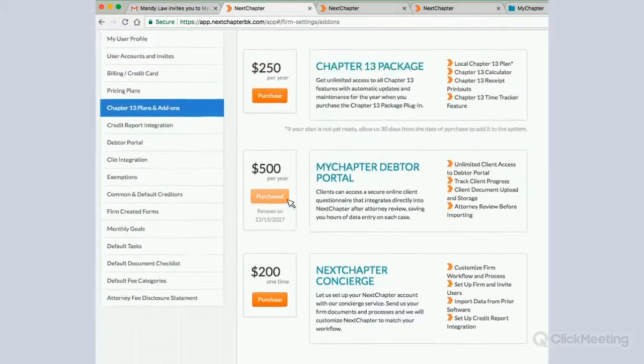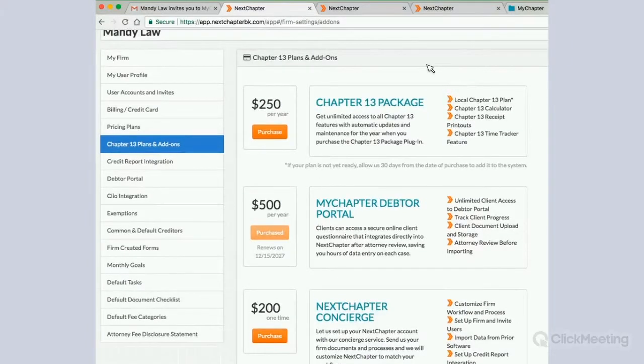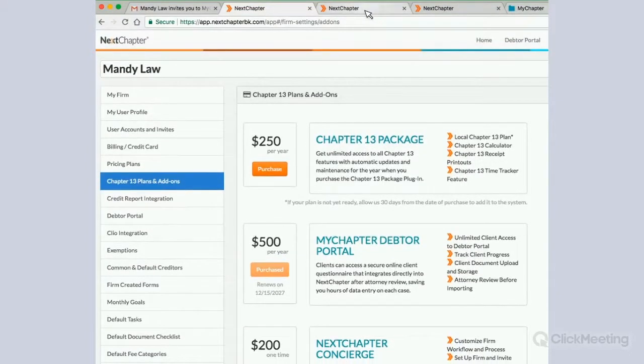But this is also where you can purchase the Debtor Portal. It's as simple as clicking purchase. We'll charge your card that you have on file. It is $500 per year per firm, and we give you the renewal date right here as well. So on my account, I've already got this purchased. So I'm going to go ahead and go into a case here.